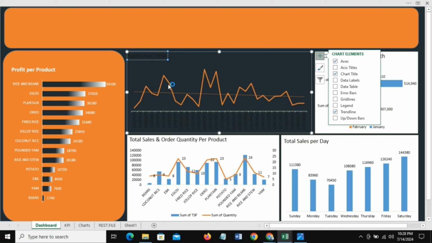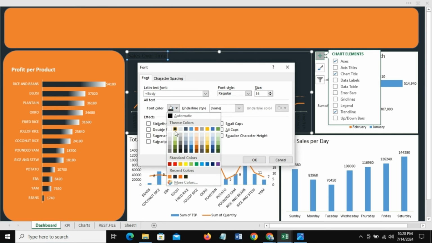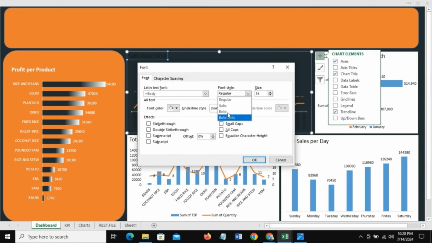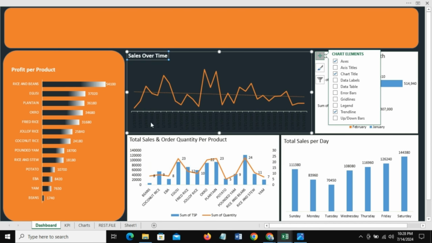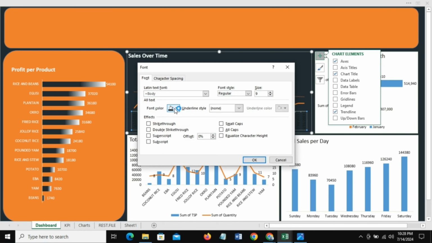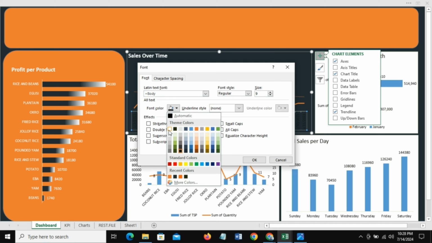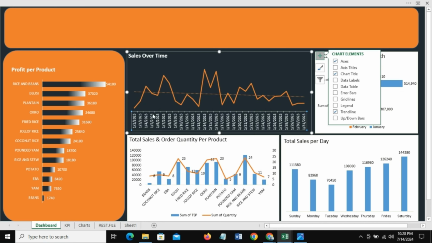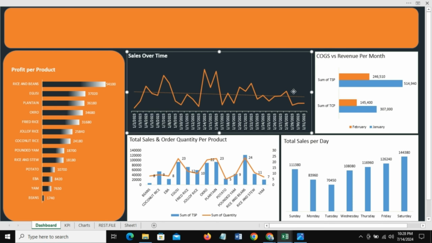So now we'll change the title. Go to font, make it white in color and make it bold. Say okay. Also we'll change the labels to white, the font. Go to font, right click on the label, go to font and make it white and say okay. Perfect. So this is what I want for my sales over time.